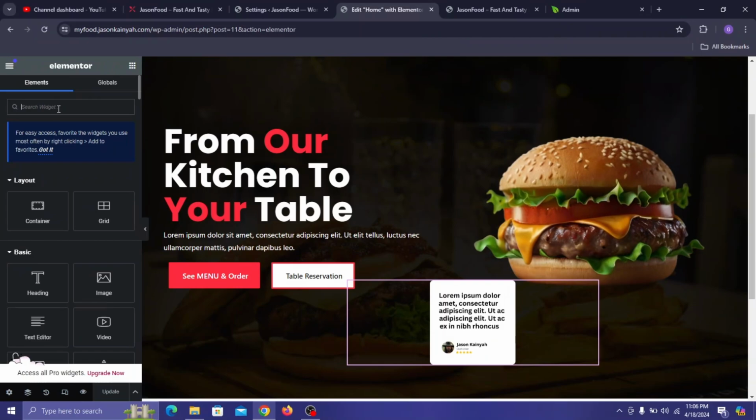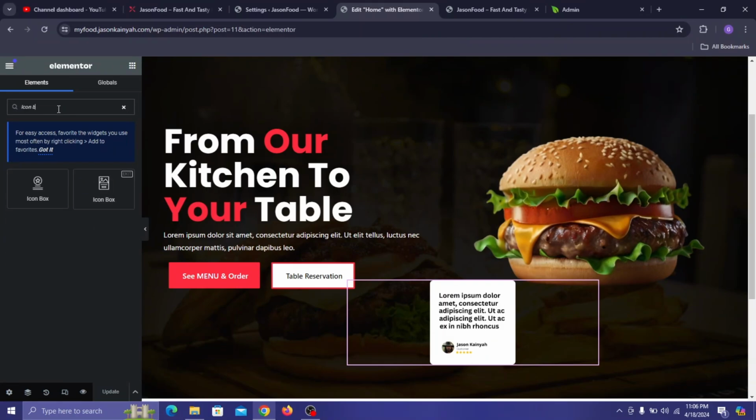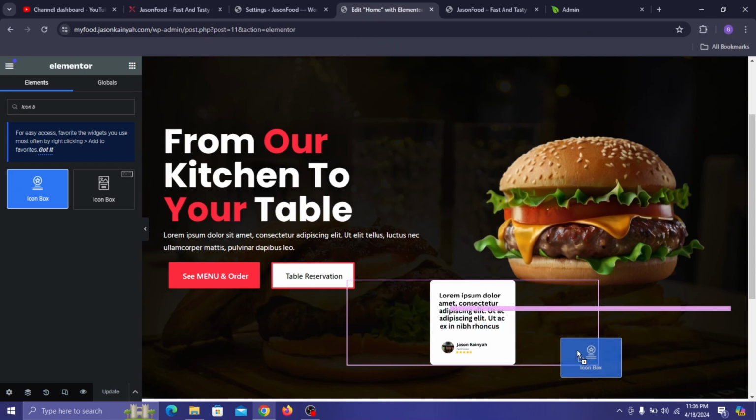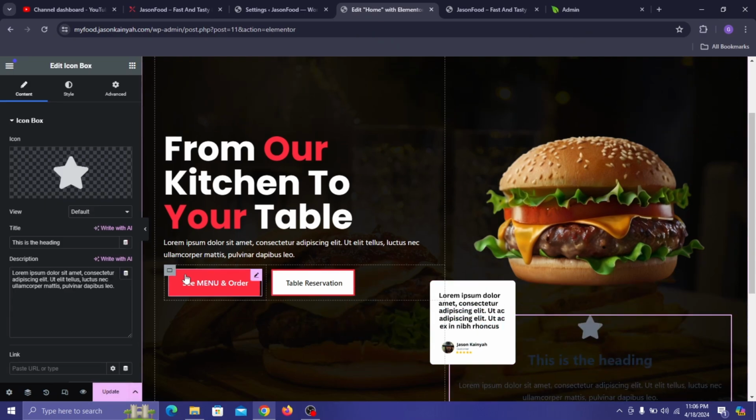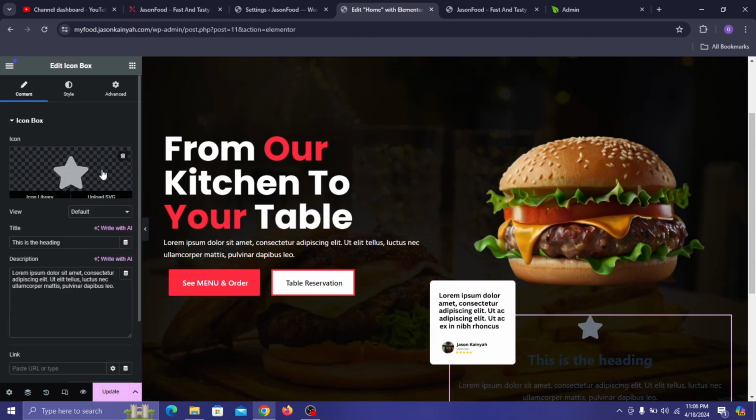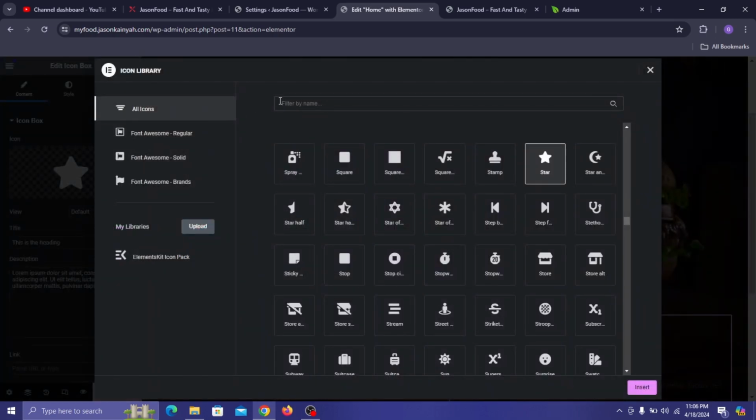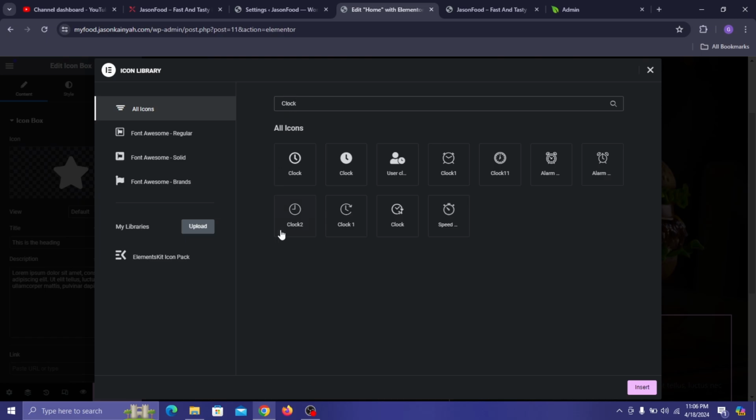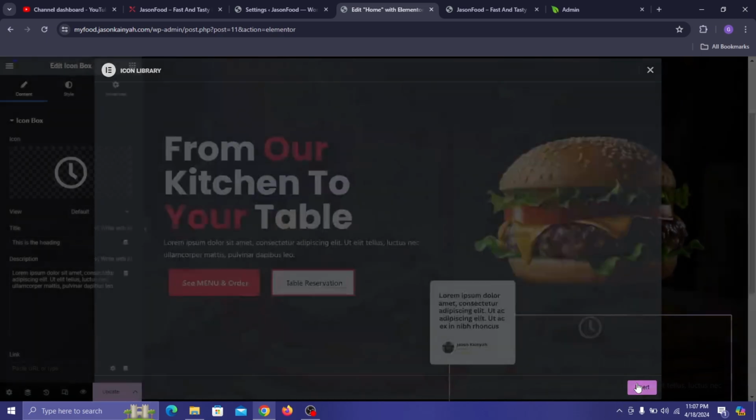Then over in the search widget, just search for icon box. So this is the icon box, then drag it below. Just drag it there, and then we are going to be making some changes to the icon box. So first, let's change the icon. Click on the icon, and over in the filter by name section, just type in clock, and then put this there.